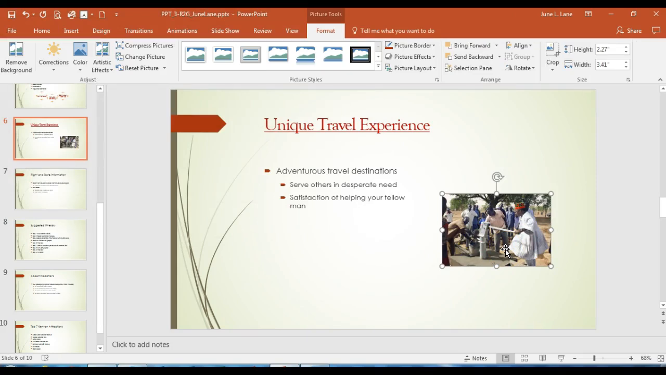We need to crop this image. All right, so with this image selected, notice I have a Picture Tools tab, and there is a Format tab, and we want to make sure that the tools are actually activated. If you don't see the tools, then you need to click on the actual tab itself. We want to go to our size group, and we want to go to the crop button.